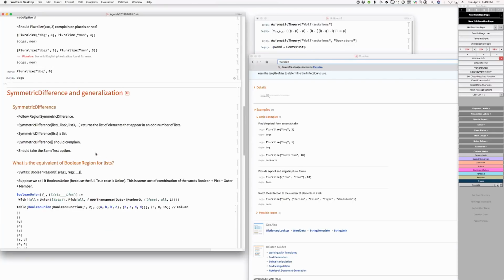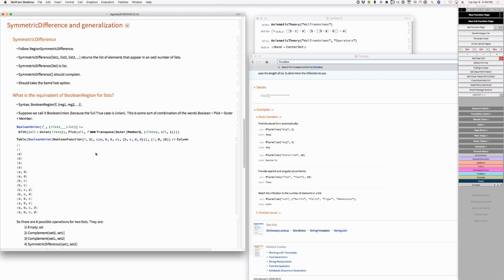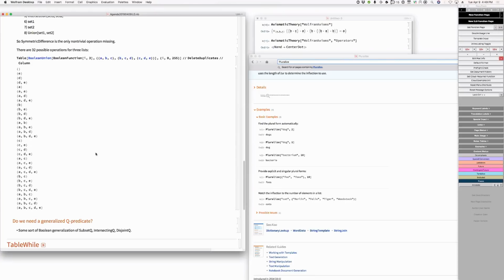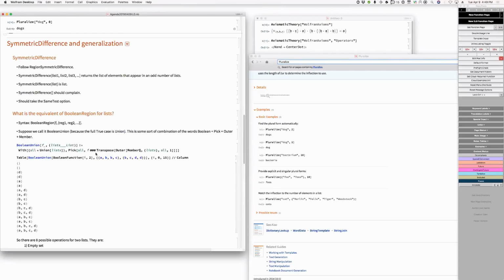All right, let's keep going. Symmetric difference. Yeah, so this is a function we were planning to work on, and it has been suggested by users again that we add it. And so I was writing there the plan for the design of symmetric difference, following what region symmetric difference does, which takes a bit many arguments.